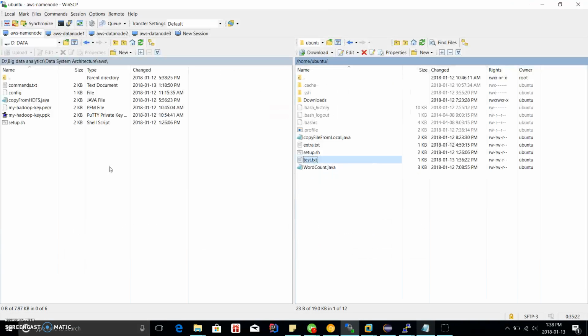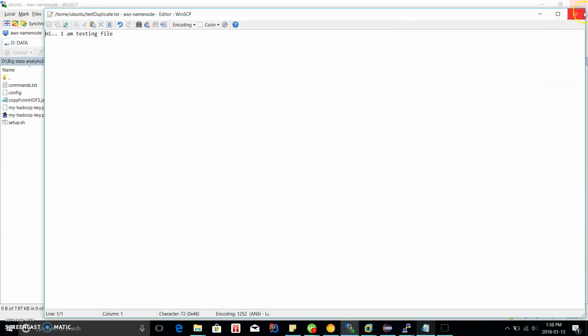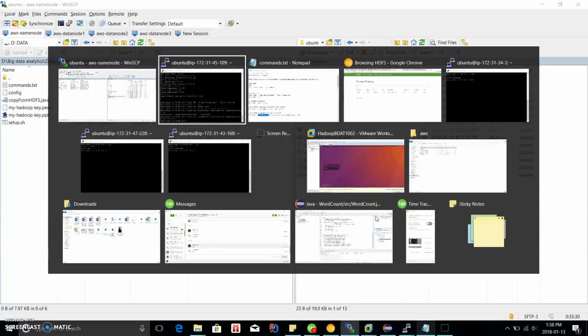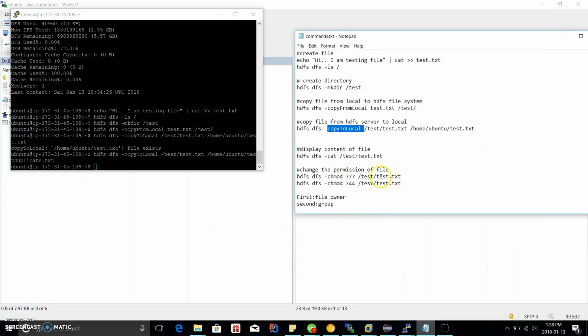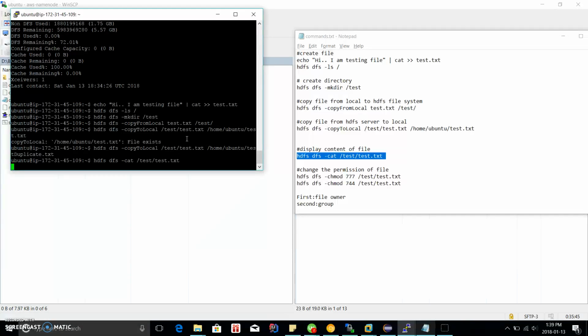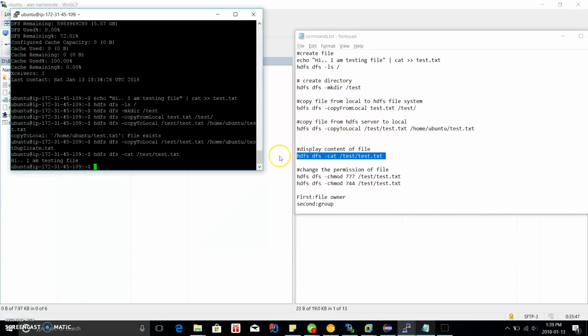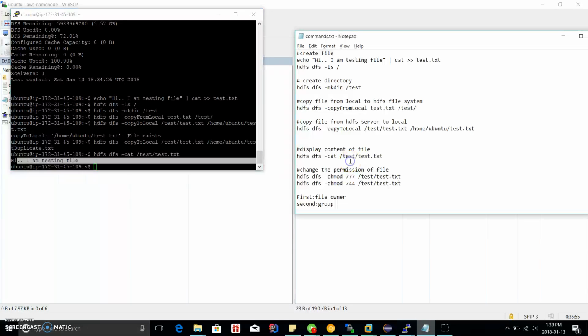Yes, now it's working. So if you refresh here, we can see the test duplicate file. Now, suppose you want to check the content of the file, then you can use the cat command, in which you have to pass the file, and in return it will give you what is inside that file. So here you can see that "I am testing file", which is the content of the test file.